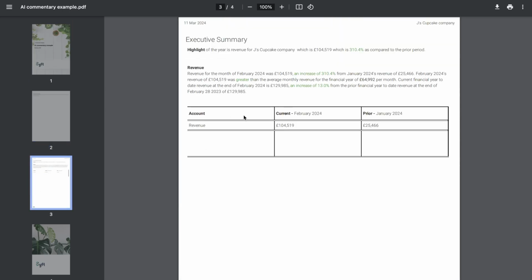Cool, so here we have on our AI commentary, our highlights. You'll see that we've got increases in green. We'll see that the numbers have all automatically pulled. We didn't have to go look for that. We'll see the current is February and the prior is Jan, and the numbers have pulled automatically. So this is just a very simple example.